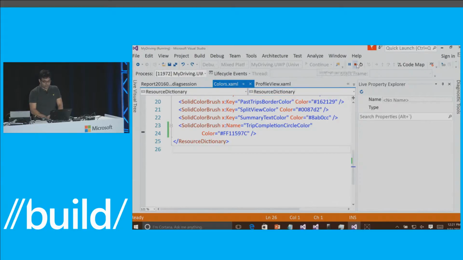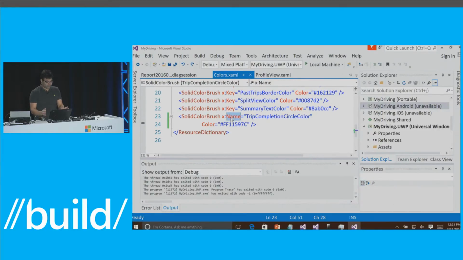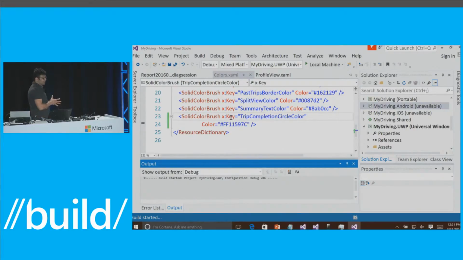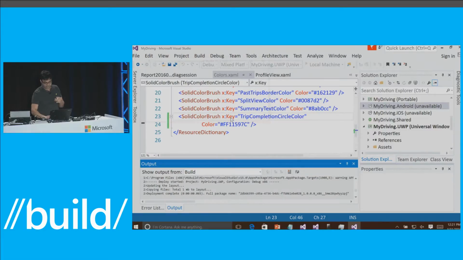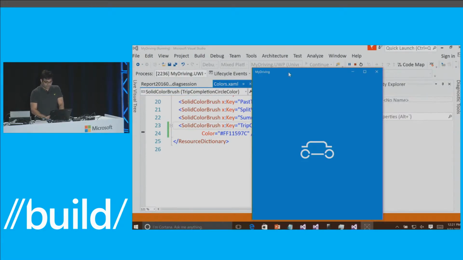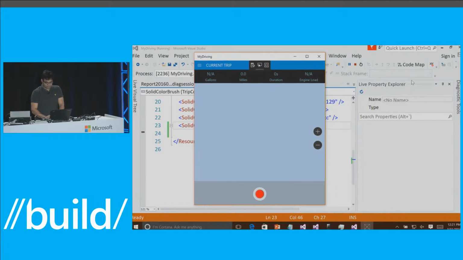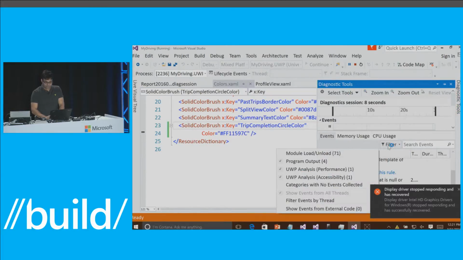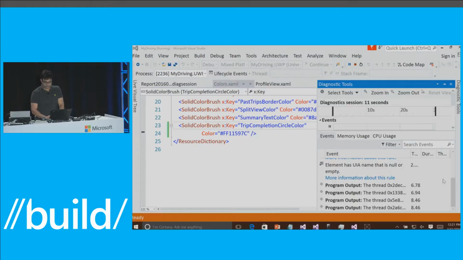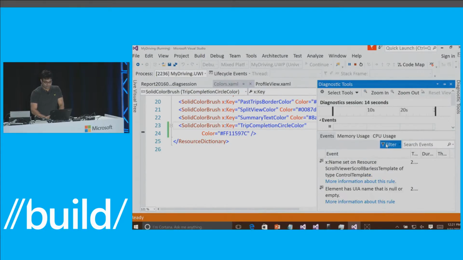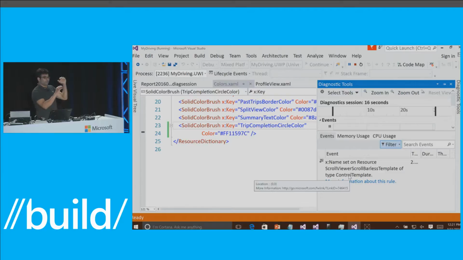So what I'm going to do is stop debugging and change the x:Name to x:Key. If I run my application again, because I have already fixed this issue, I should no longer see this performance event in the diagnostic tools, in the app analysis. So let's take a look at that. My app is running. If I go to diagnostic tools and put the filter right for the performance issues, the very first issue is now gone, and I only have one issue left, right?